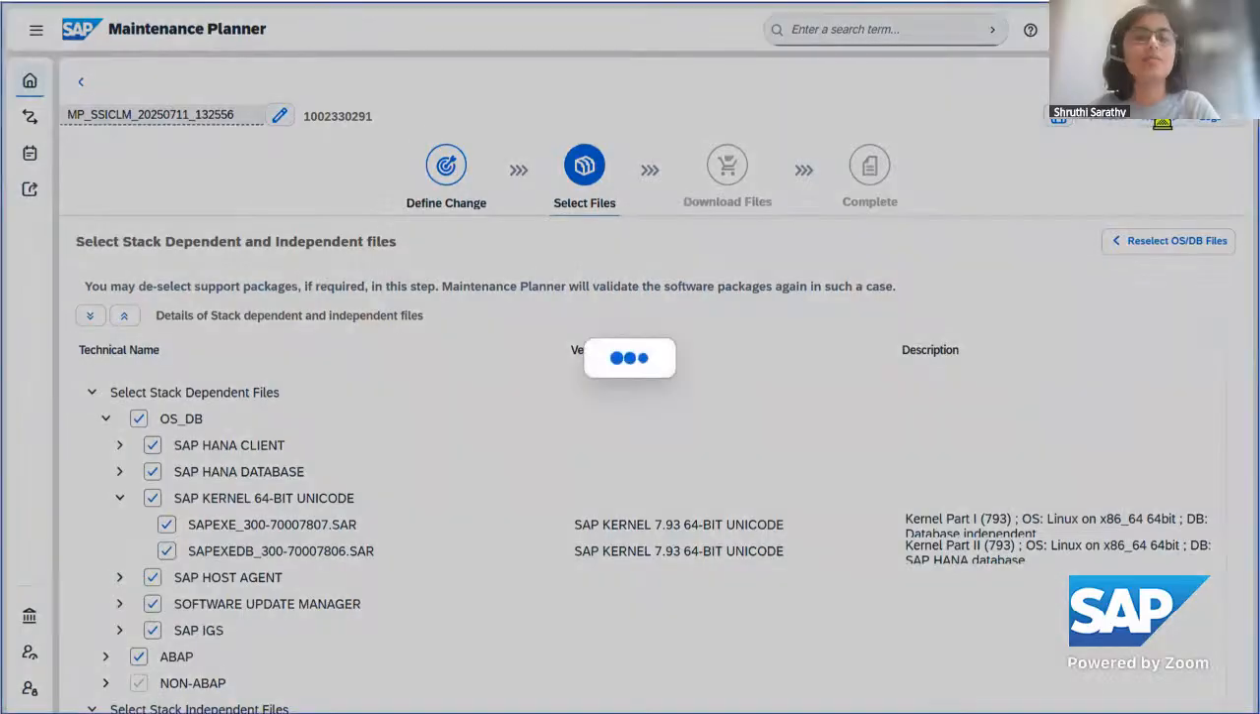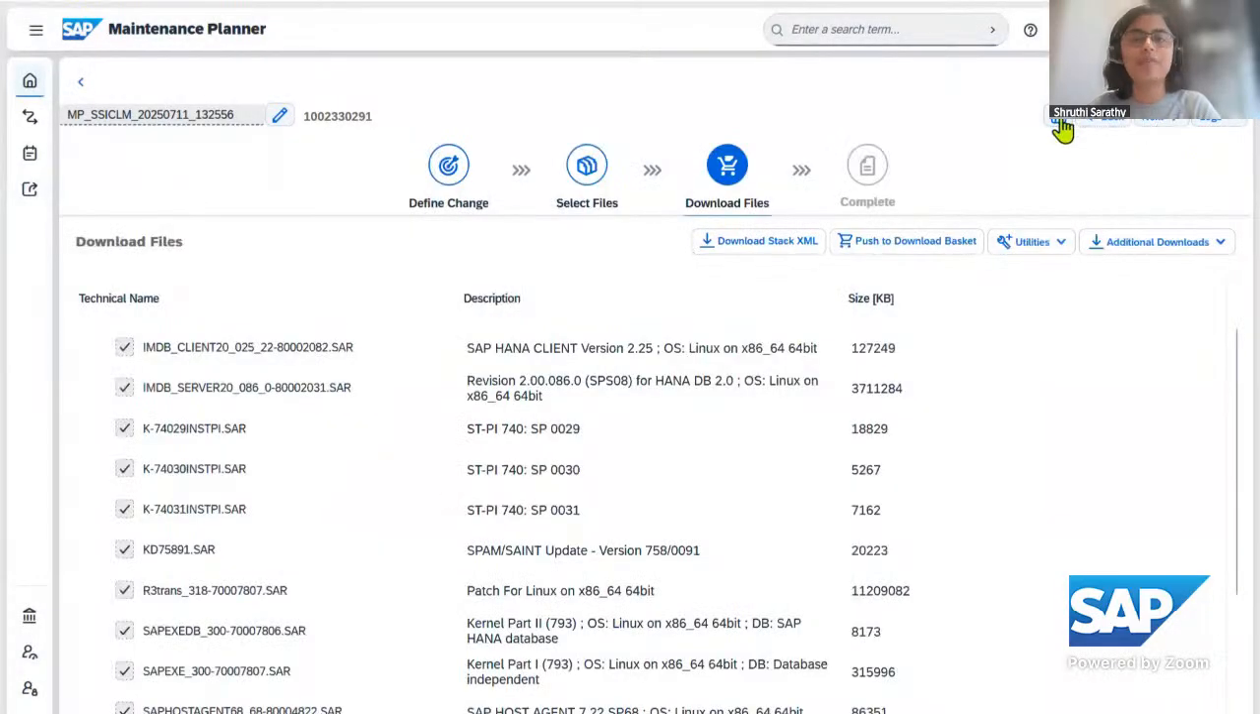If we go to the next screen, we can download the stack XML, and more importantly, you can see that a unique plan ID has been generated here. This is the plan ID that would be fed into the system transition workbench, which would handle this migration for you.